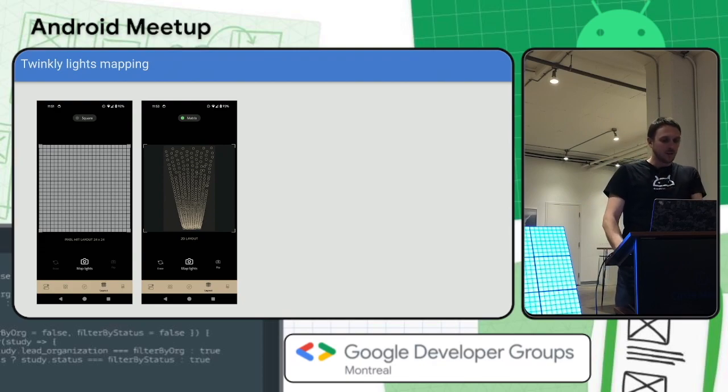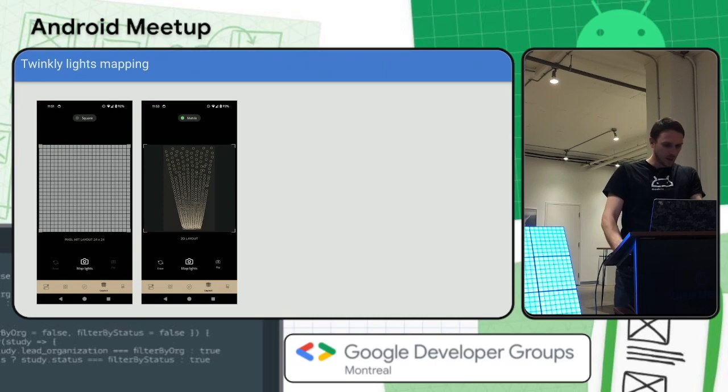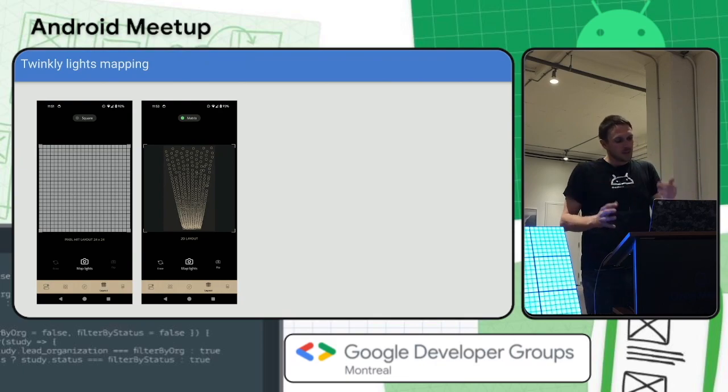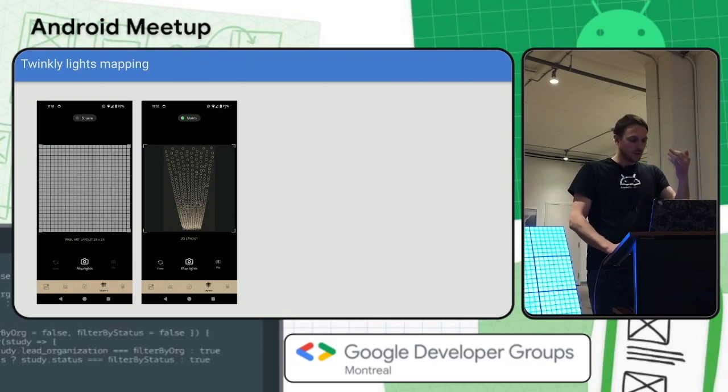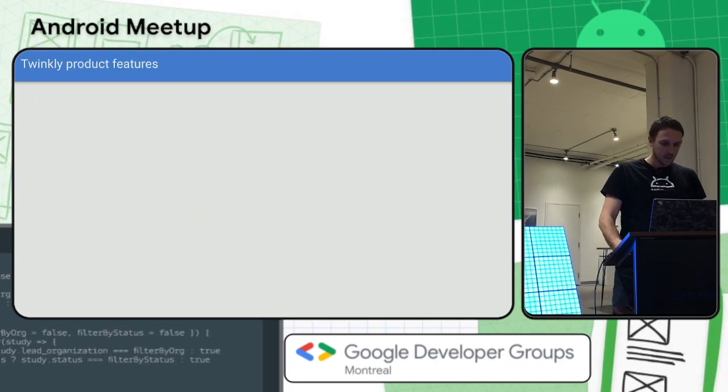This is what you see in the official app when you have done the mapping, so it's going to show you how it's done. There you see on the second screenshot, it's another product of Twinkly, more for LED strings. So yeah, it allows mapping like that.